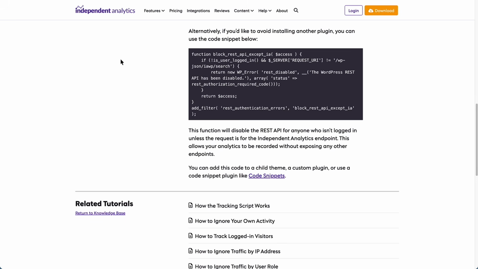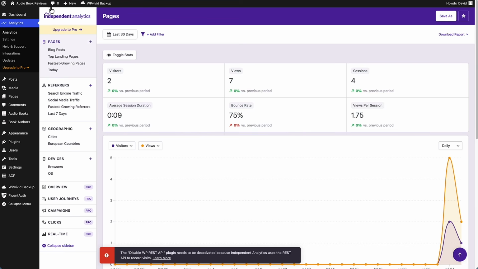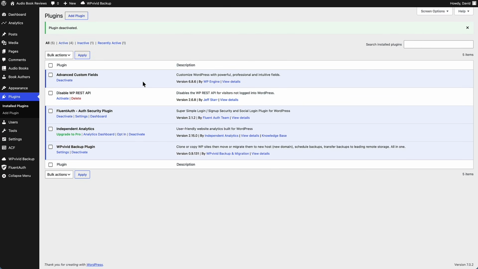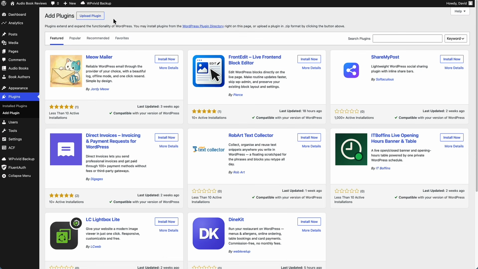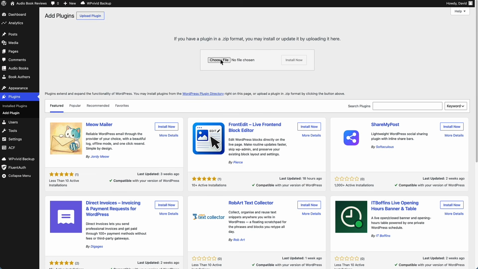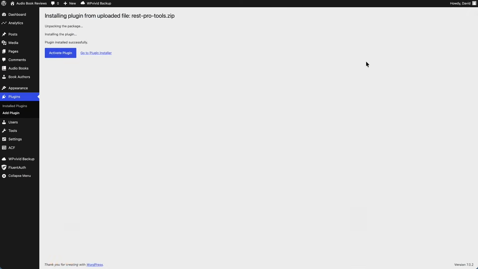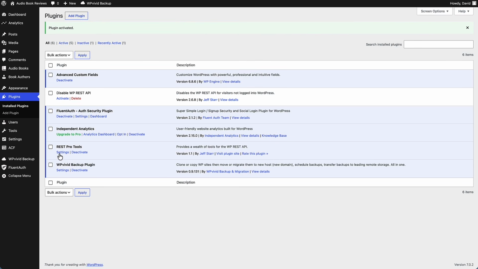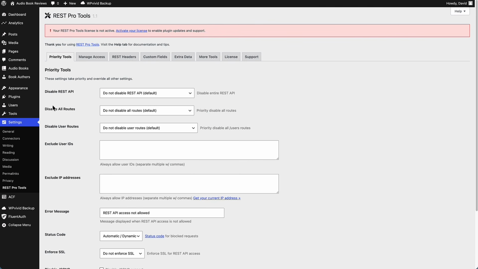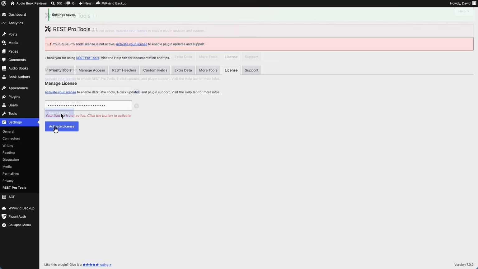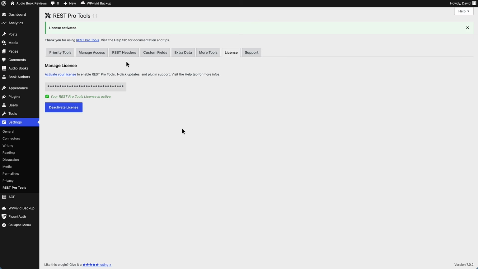But I want to go now and look at the pro version of the plugin. Let's deactivate this. So let's add that plugin. I've downloaded it already. I'll activate it. So let's go to the settings, and we need to activate our license. So I'll paste in the license key, save, and activate. All right, and now here are the options.